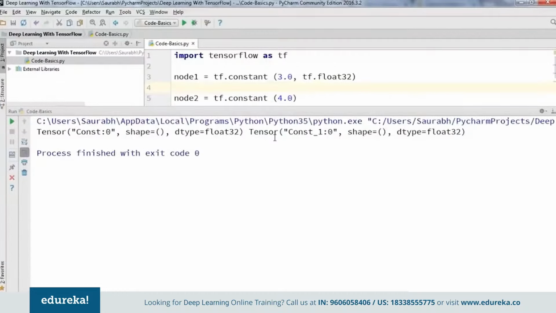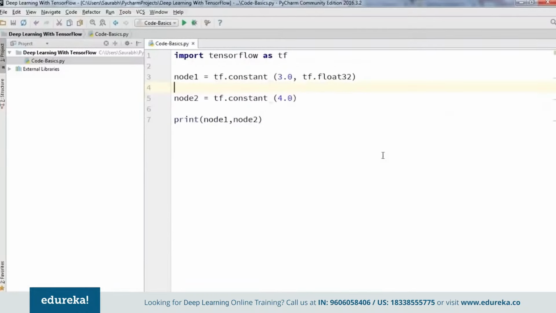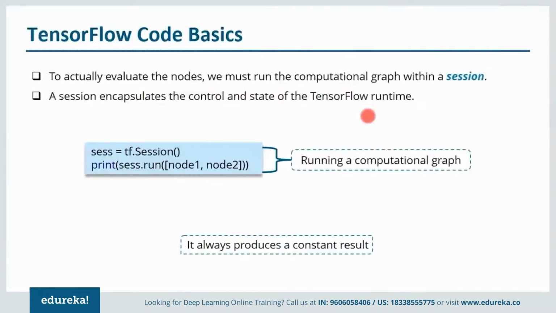To actually evaluate the nodes, we need to run this computational graph. So let me show you that. For that, I'm again going to open the slides. Since I've told you earlier as well, we need to actually run this computational graph within a session. And what is this session? A session encapsulates the control and state of the TensorFlow runtime. The code in front of your screen will create a session object, and then invoke its run method to run enough of the computational graph in order to evaluate node1 and node2. And how does it do that? By running the computational graph in a session.